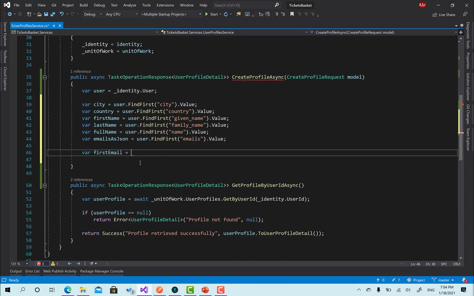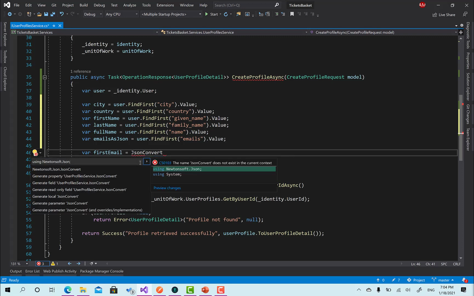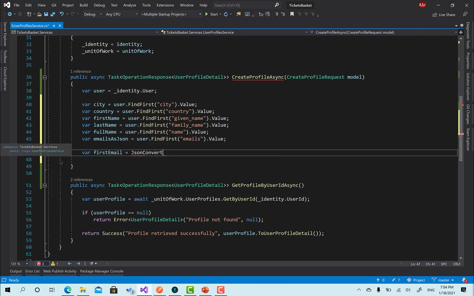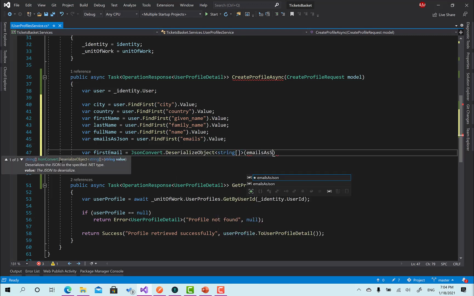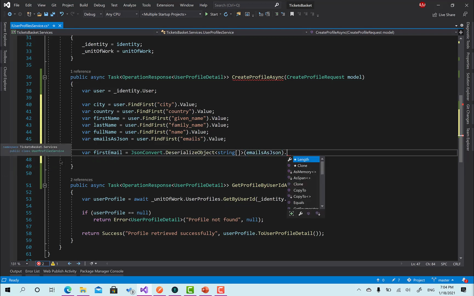So this firstEmail here is going to be JsonConvert. Okay, we have the instance of the JSON existing here, and we will type DeserializeObject, deserialize it to an array of string, the emailsAsJson, and bring out the first one, FirstOrDefault. Let's add System.Linq, and that's great.